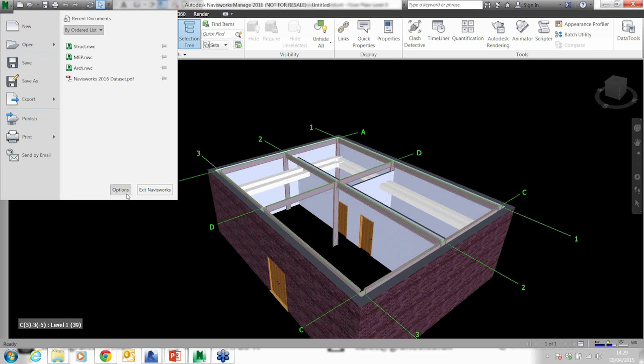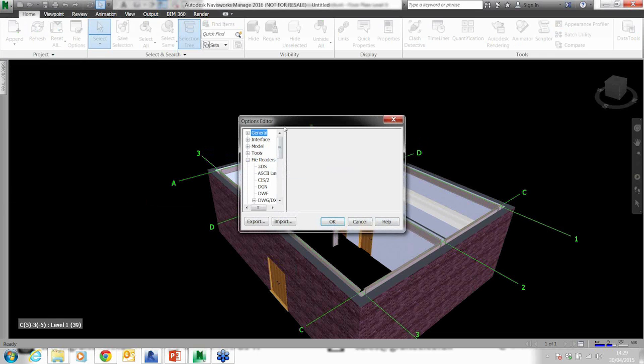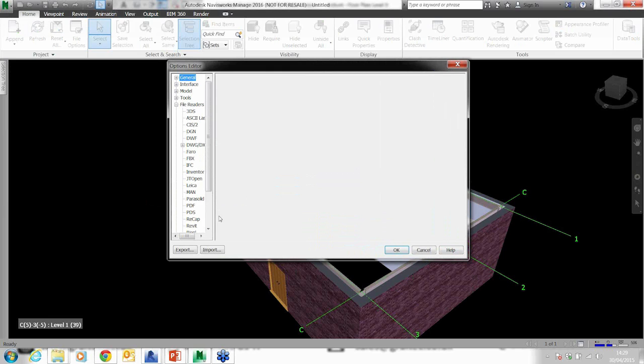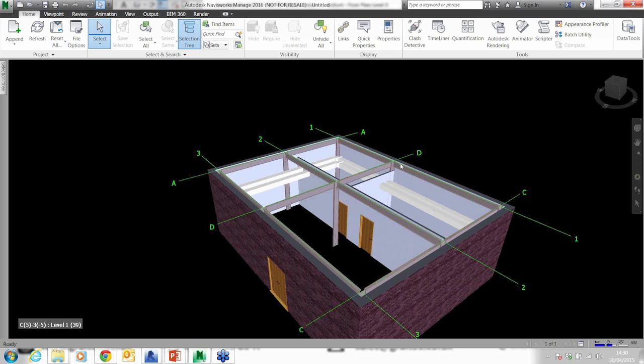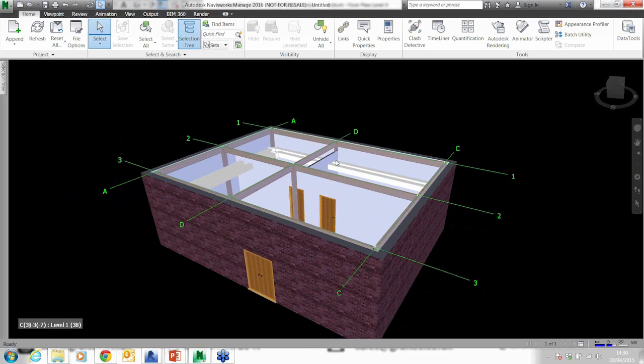Okay, if I go to my options in here, I've got my file readers. I exported this out as an NWC, so it uses these settings here, and I can change the coordinates. If I want to, I could have the project coordinates set up instead. These are the same settings that you would use internal to Revit to change how it creates the NWC. So when I created the NWC, it's using these shared coordinates. It's also using the last view that you had open. So we now have our model here coordinated together within Navisworks.